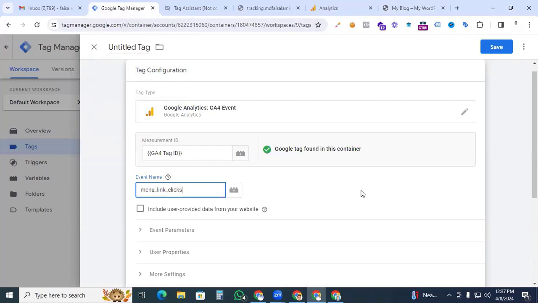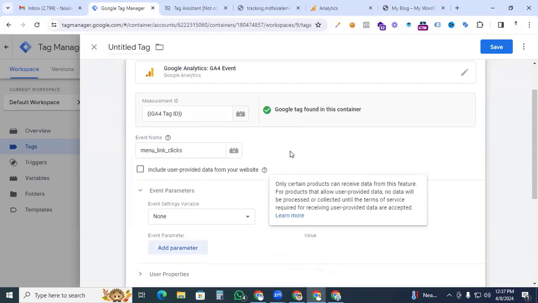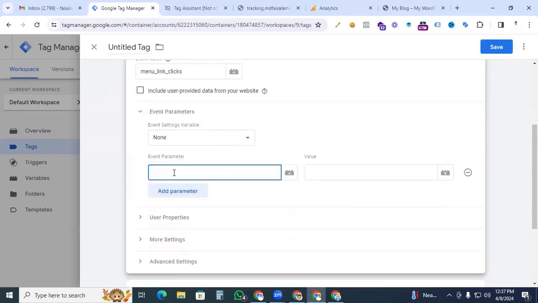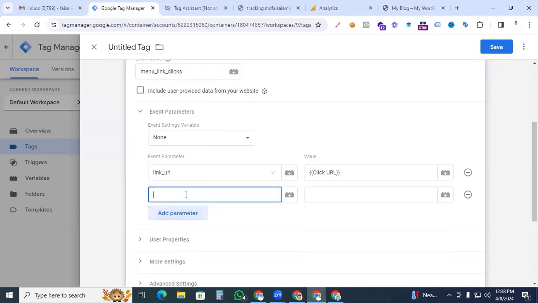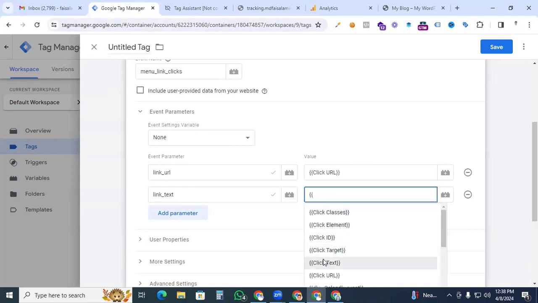But how can you understand which links our website visitors are clicking? In this case, we have to add some event parameters. By using these parameters, we can understand which links our visitors are clicking. So add parameter. Firstly, you have to add link URL. The value will be the click URL, and the second one is link text, and the value will be the click text. So we are adding two parameters.